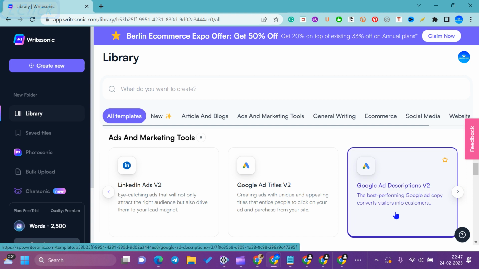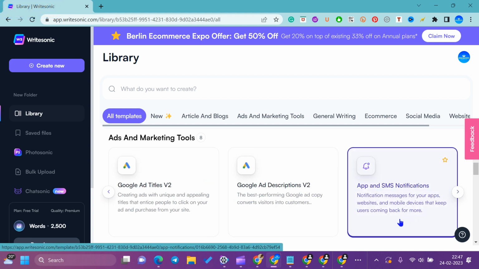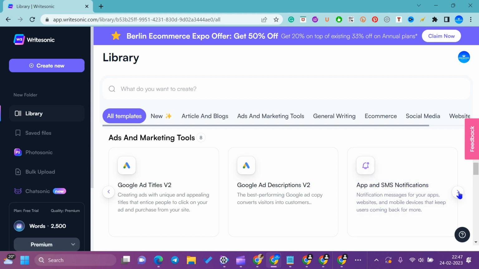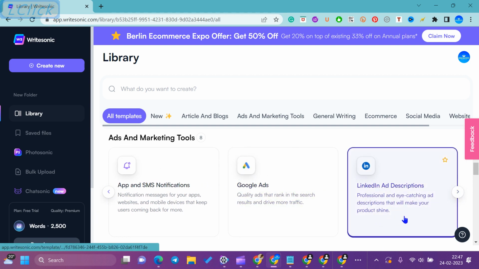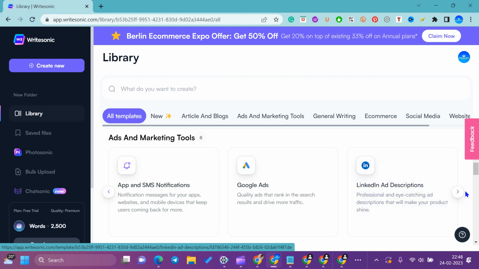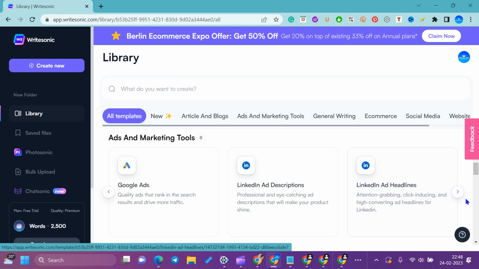Google Ad Descriptions version 2 is the best performing Google ad copy that converts visitors into customers. App and SMS Notifications create notification messages for your apps, websites and mobile devices that keep users coming back for more. Google Ads creates quality ads that rank in the search results and drive more traffic. LinkedIn Ad Description writes professional and eye-catching ad descriptions that will make your product shine. LinkedIn Ad Headlines writes attention-grabbing, click-inducing and high-converting ad headlines for LinkedIn.